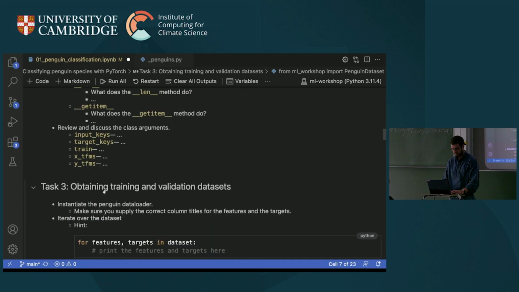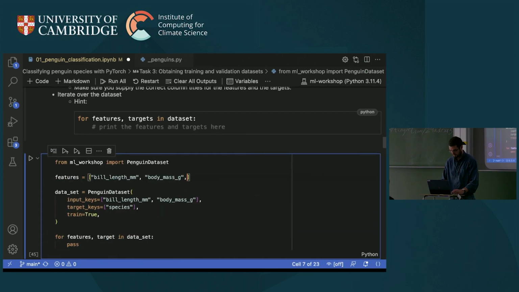Bell length, bell depth. In the class it asks for a string for the target key, so you give it a list. So it asks for a string for the target key. Yeah, so the target key is going to be species. Yeah, but you give it a list.